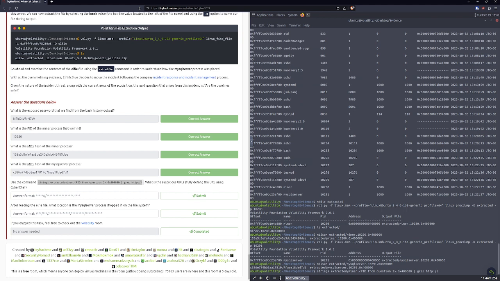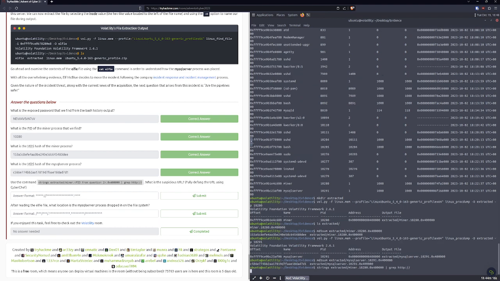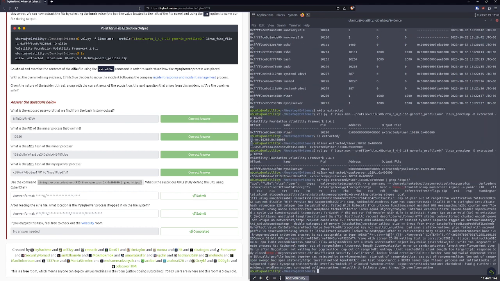They're 10280. So I'm just going to backspace all this out. 10280. Oh my goodness. So invalid lookup. Nope. Look at all this stuff that we got out here. What is suspicious URL? Defang it by using CyberChef.